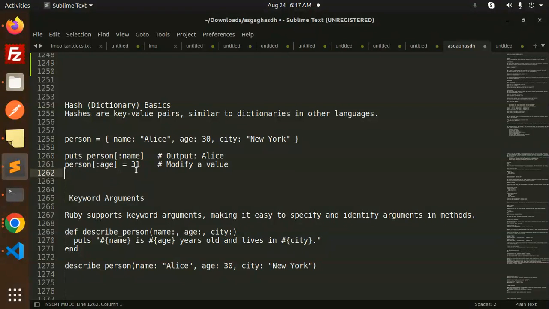Or here you can see that you can modify the value with person. Here you are modifying the age to 31. Correct? So this is how you can use hashes.